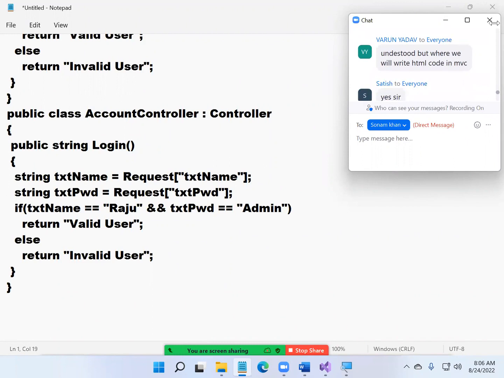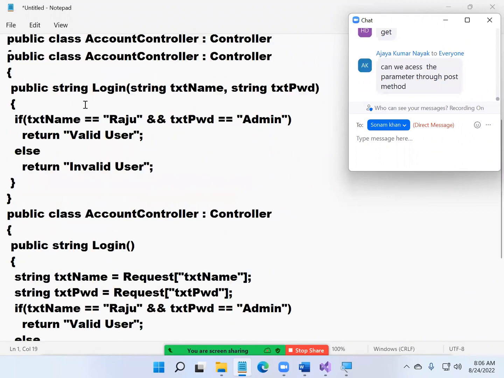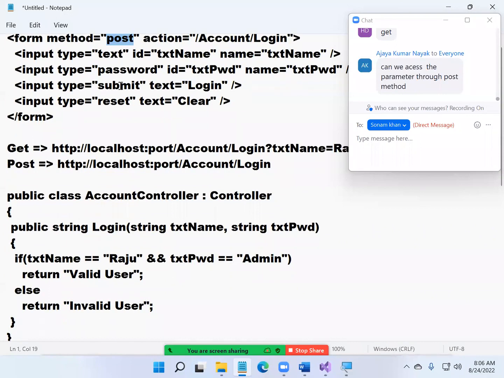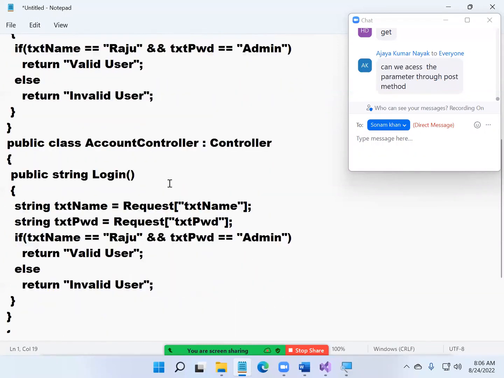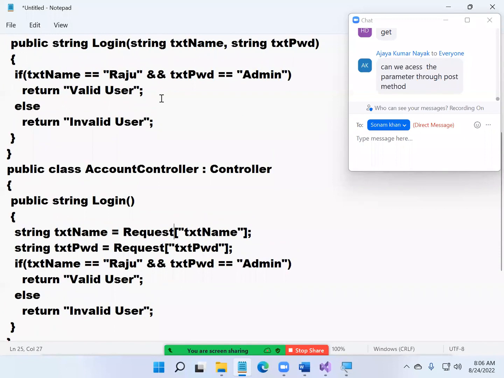In the views we'll use var and wait. Can we access the parameters through POST? That's what I'm telling you. POST or GET, anything you can use. That's your choice. You write GET there, it works. You write POST there also, it works. Both methods will work, because here I did not use any query string. There is no difference.